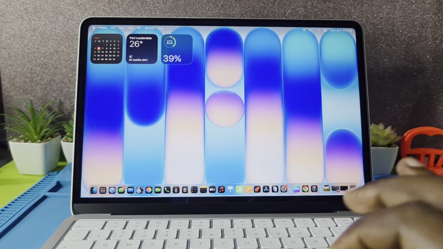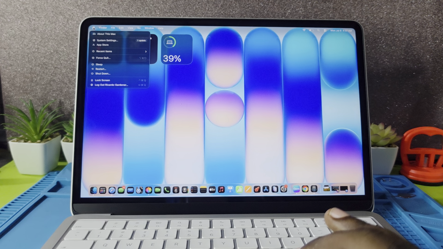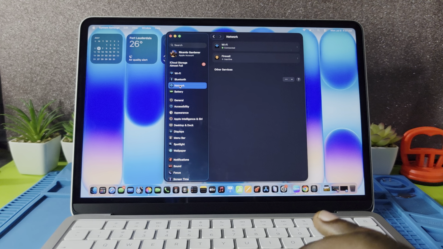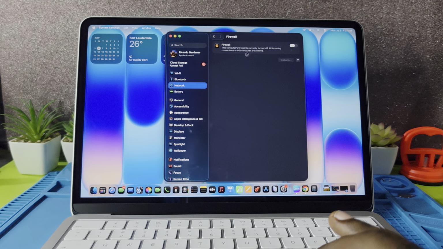Alright, so in order to turn it on, you're going to go to the Apple logo in the upper left, go to System Settings. Then of course, you're going to be here. You're going to go to Network. And of course, you're going to see your Wi-Fi connection. And of course, you're going to see your firewall. Notice mine is inactive. Go ahead and tap on the firewall text.